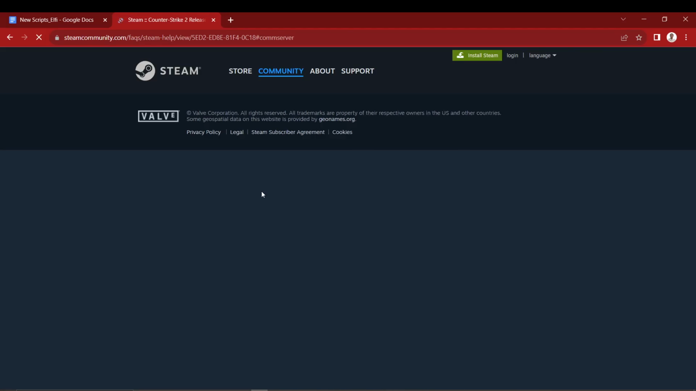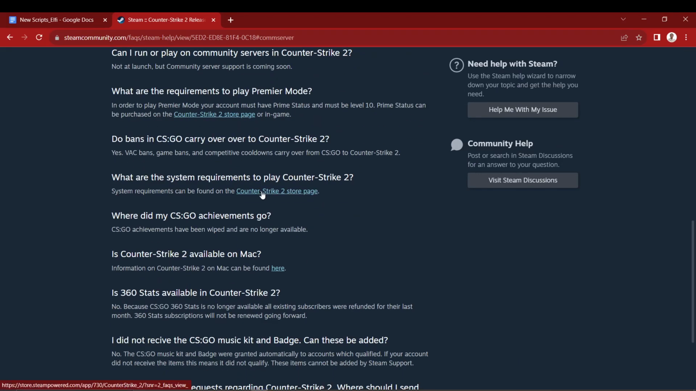Look for the information or the questions about running or playing on community servers in Counter-Strike 2. It may indicate that community server support is not available at the moment. However, it might also mention that community server support is coming soon.